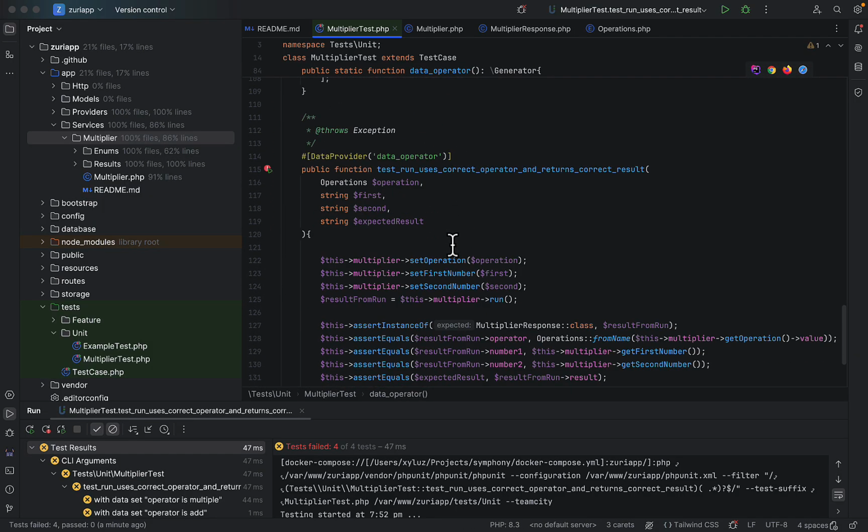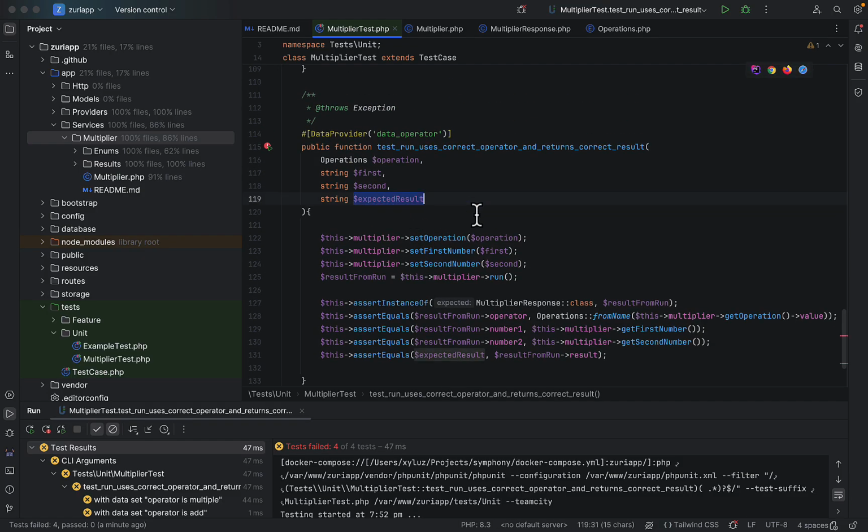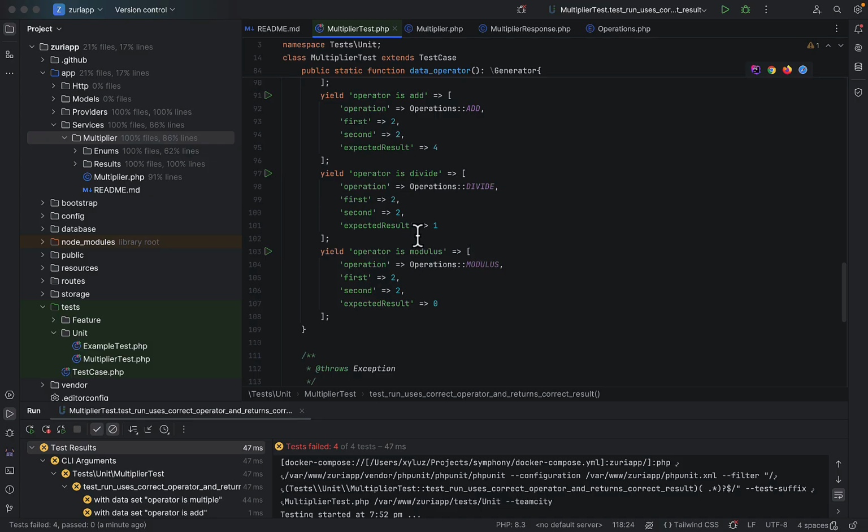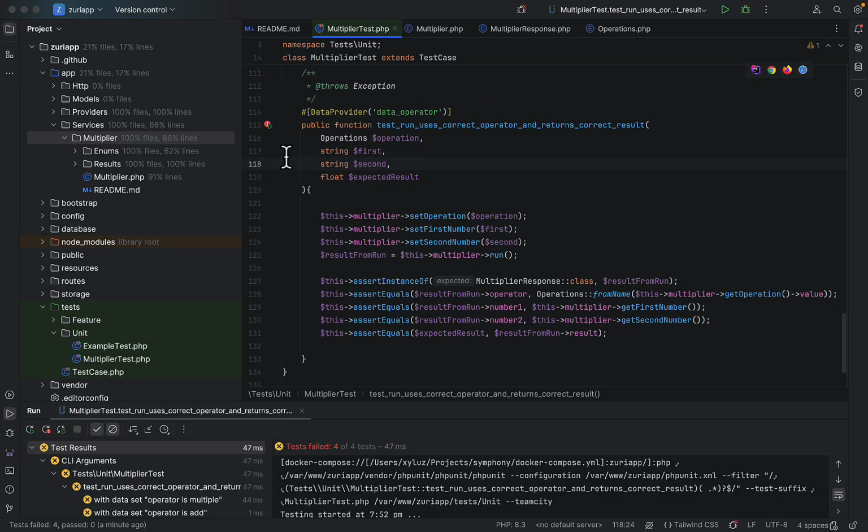Okay, now what else? Where else can we? So expected results shouldn't be a string though. It's a float, I think. It should be a float. Let's run this again.